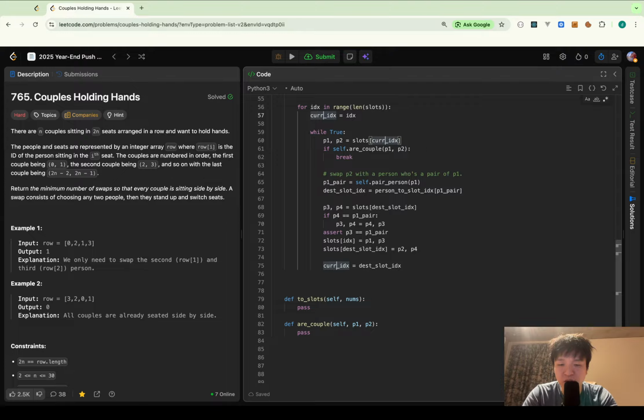Let me change a bit. Slot index. And then let me rename this to next slot index. Yep. So in this way, I make the swap with people from the current index and people from the next slot. And then I take a look at the next slot index as the current slot index in the next loop. Okay.